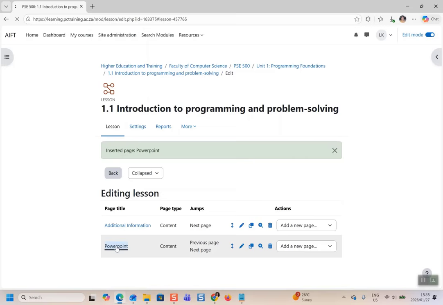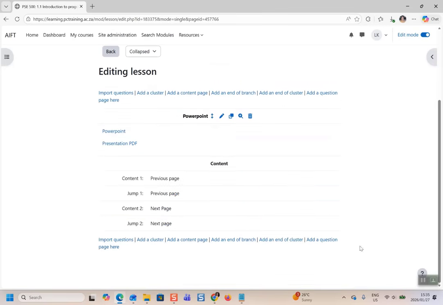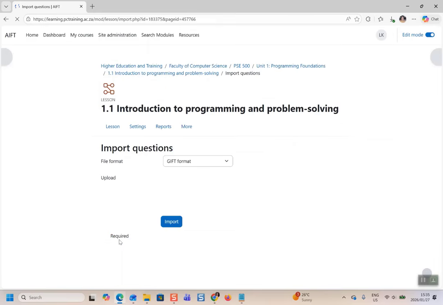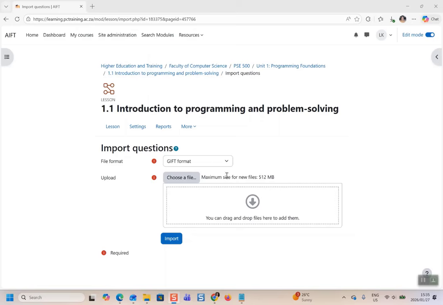So we are going to press on the last thing that we have uploaded, which is the PowerPoint presentation, and we want to add questions, right? So I'm going to start first with MCQ questions. So I'm going to import them. I'm going to import MCQ questions. Once you import MCQ questions, they're actually different from other questions that you might be putting on Moodle. So when you're importing, you have to follow this format.